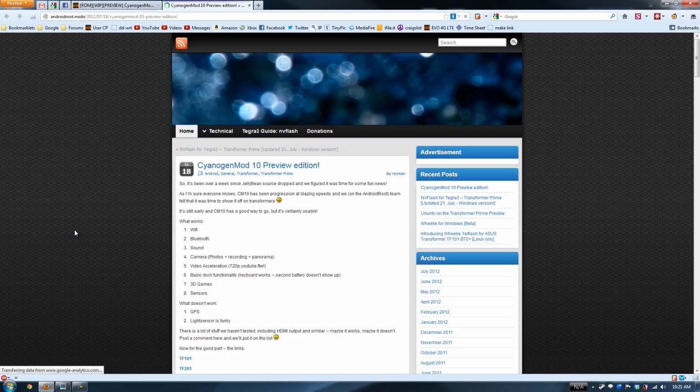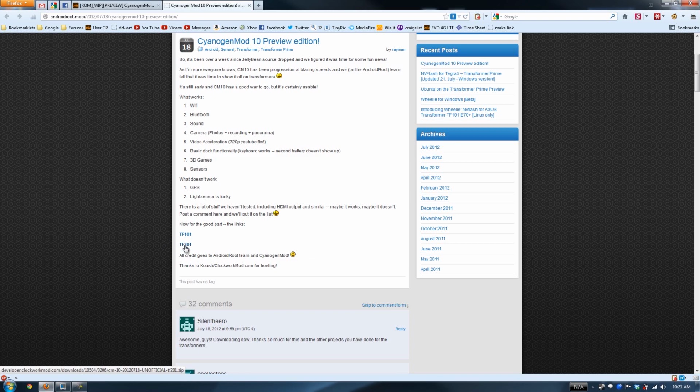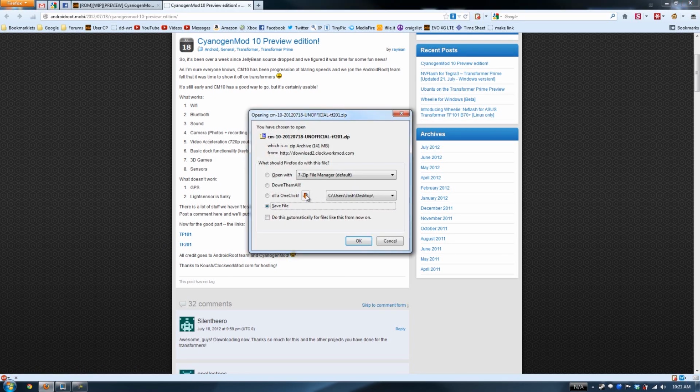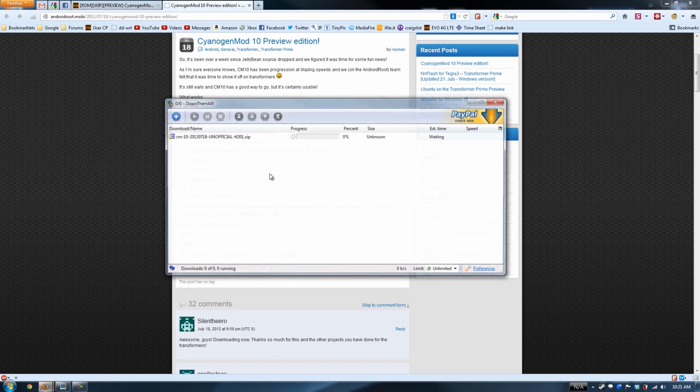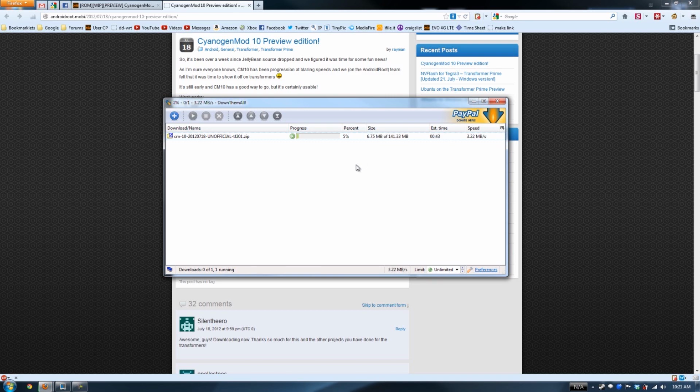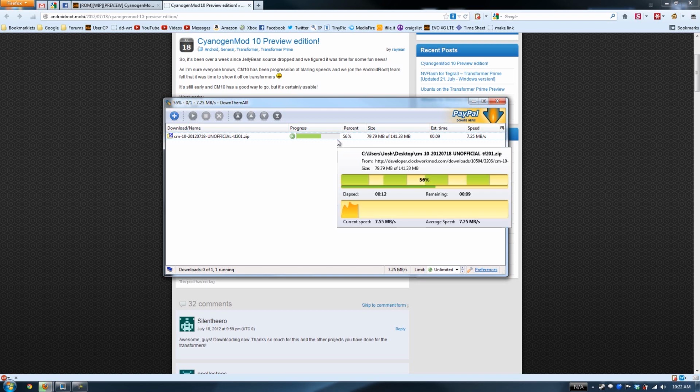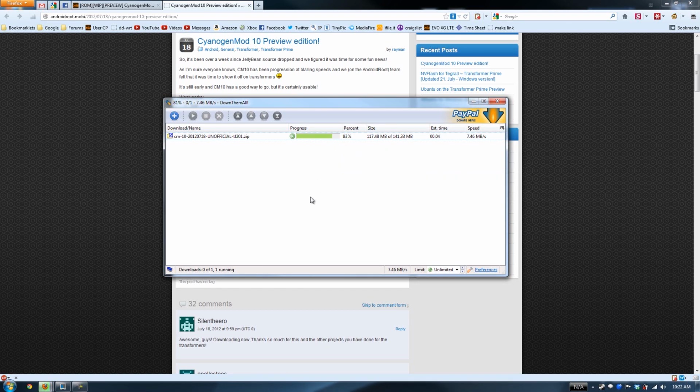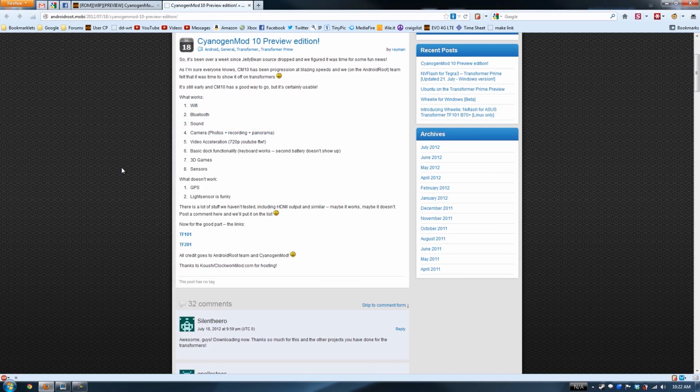Anyways, click on this. Scroll down here until you see TF201. And then I'm going to save it to the desktop. If you don't have DownThemAll, you can press save and OK. But I prefer DownThemAll because it's a very fast download manager, in my honest opinion. Oh, they're using a very fast host, which is developer clockworkmod downloads. And it's done, and it is on the desktop.